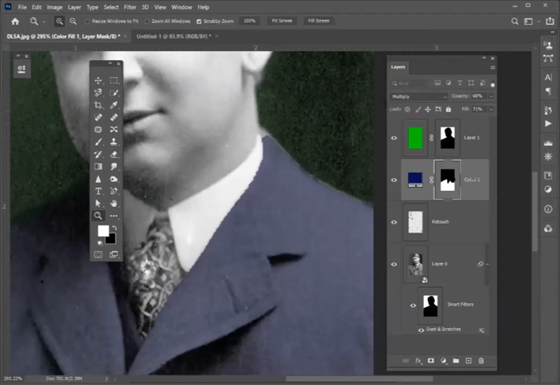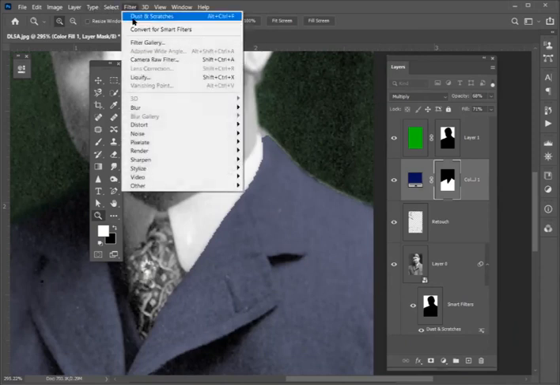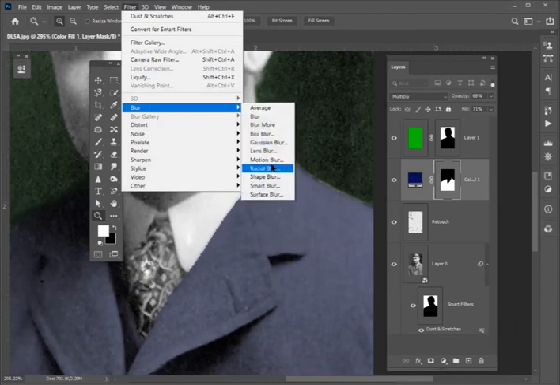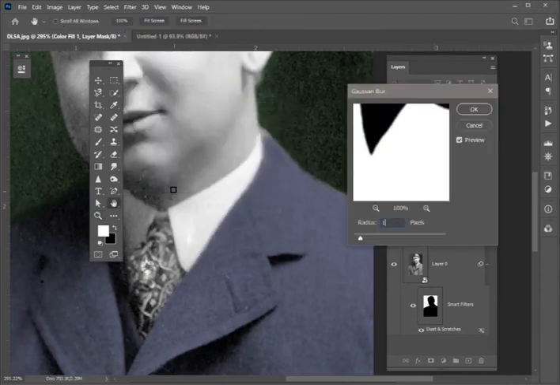Still looks fuzzy. Well, filter, blur, Gaussian blur of say 1.5 pixels. Let's try 1 pixel. A Gaussian blur of 1 pixel should be enough.